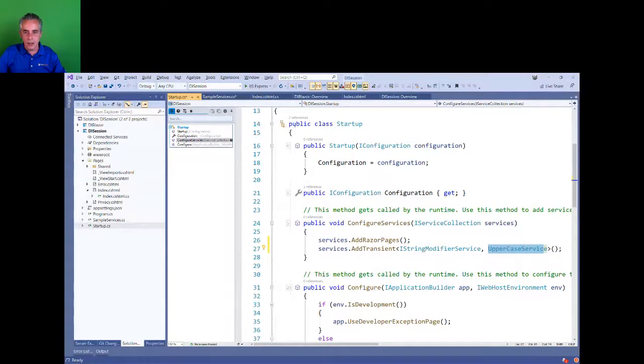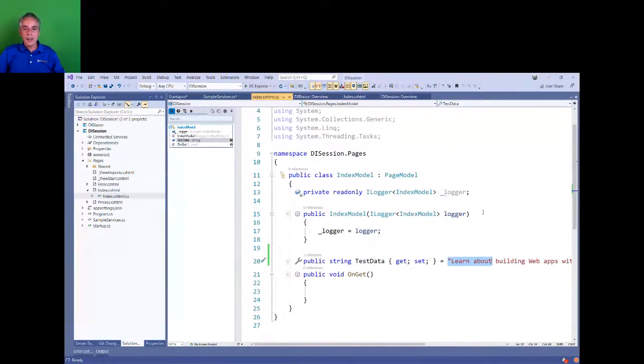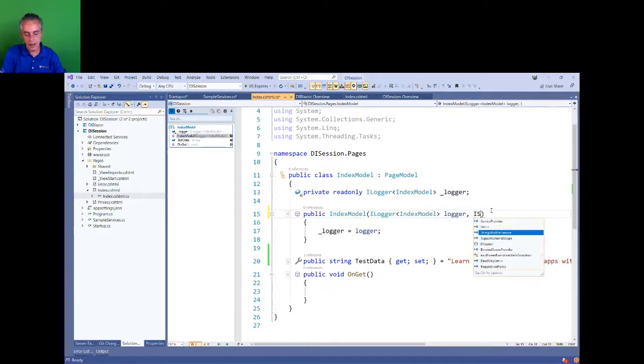I now can start to use this. So how am I going to use this? Well, I'm going to the index page here, to the index code behind. And this brings us to the first and most used method of injection, which is called constructor injection. This IndexModel class already has a constructor, and what you'll see is that this is already using dependency injection to request a logger for this particular page. With constructor injection, I can just add the IStringModifierService as a parameter in the constructor. I will call it svc, which is my service.